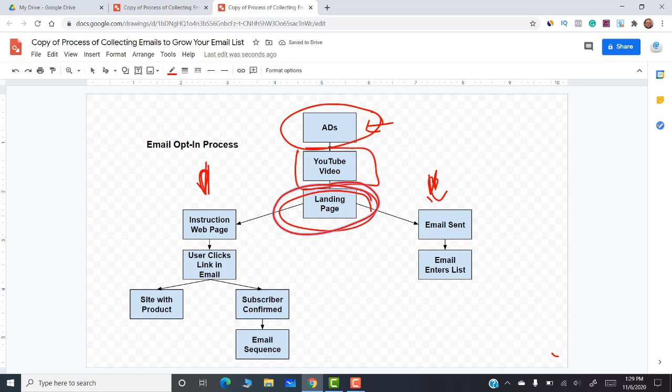After I've warmed them up to an idea, a concept, a subject matter, I say, hey, if you want to learn more about this, head on over to this landing page for your valuable offer, whatever that might be: an ebook, PDF, additional video, small course. You're going to give that to them for free.